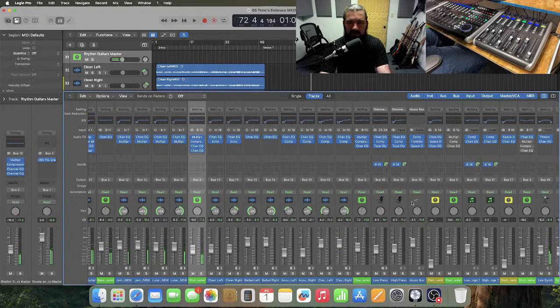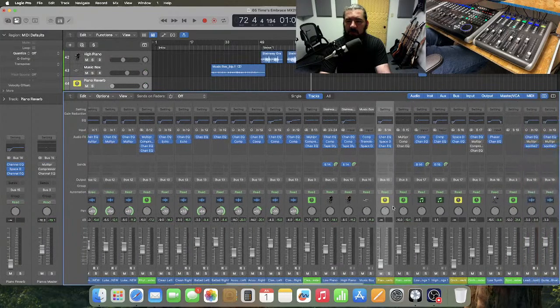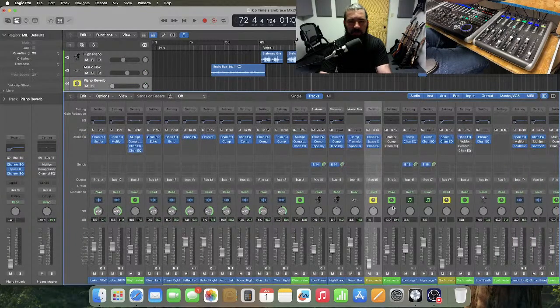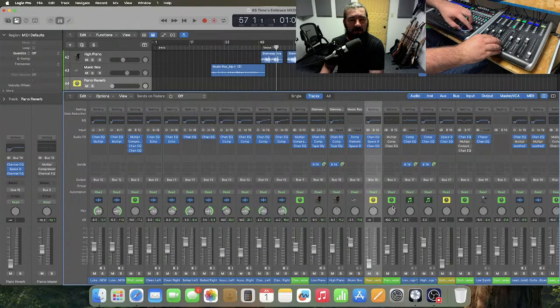Mess with the rhythm guitars a little bit there too. Okay, looking at our pianos, we got a reverb we need to get turned on, then multipressor, compressor, and channel EQ on this as well. See, we can hear the piano fairly well in the verses. Let's set that reverb there.